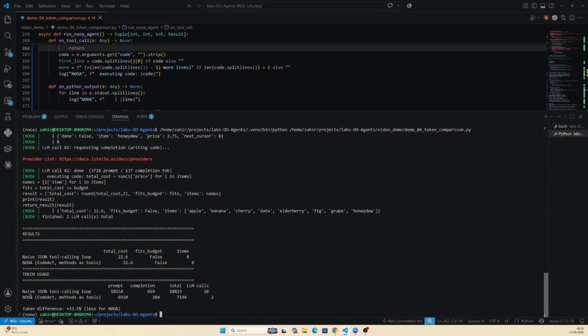The NOOA agent, which is NVIDIA's object-oriented agent, took just 6,910 input prompt tokens, and the completion was just 284 tokens. So the total was 7,194 tokens, and it just made 2 calls. You can see here that the NVIDIA object-oriented agent consumed 33.5% less tokens compared to a simple native tool calling loop or an agent with a loop.